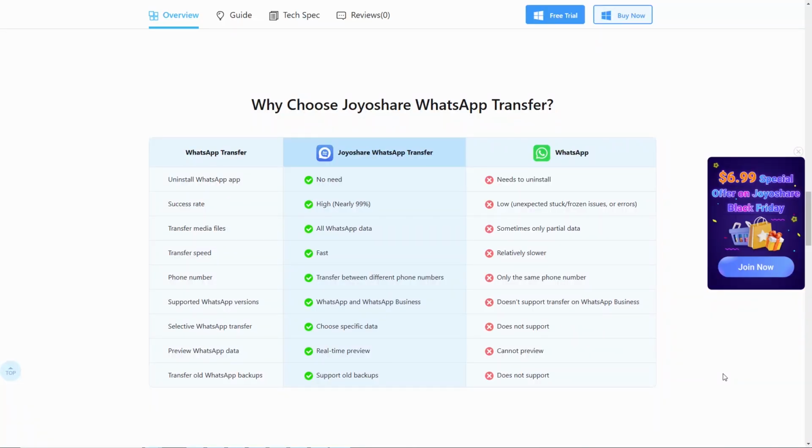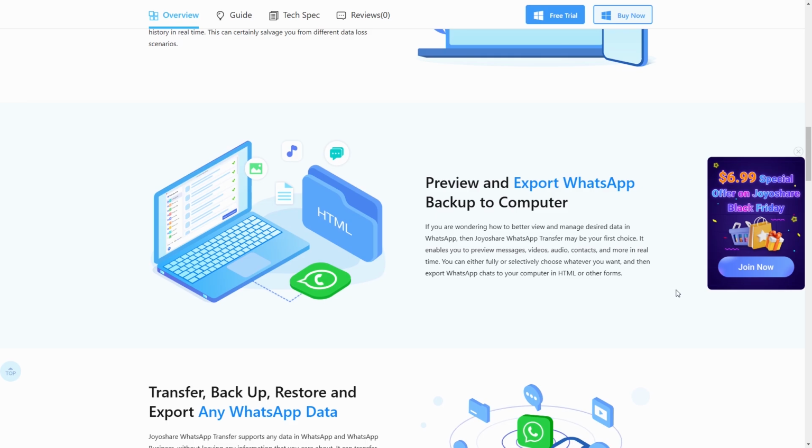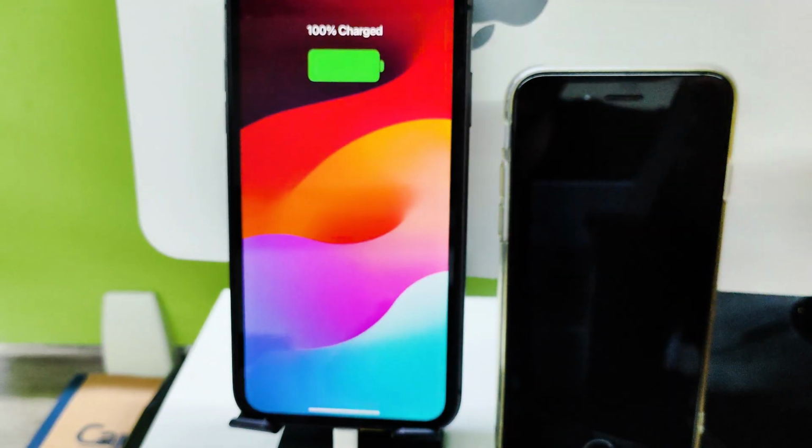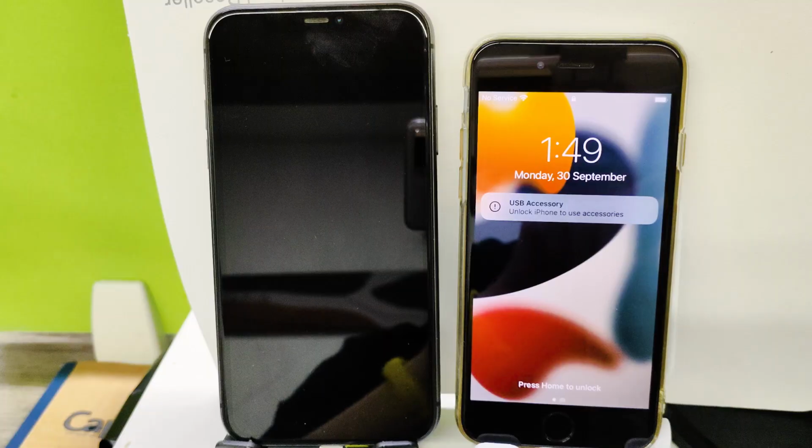If you prefer a direct and more versatile transfer method, consider using tools like Joyoshare WhatsApp Transfer. These tools allow you to move your WhatsApp data easily, even without relying on iCloud or QR codes. Connect both the source and destination devices to the computer and click Trust this computer.